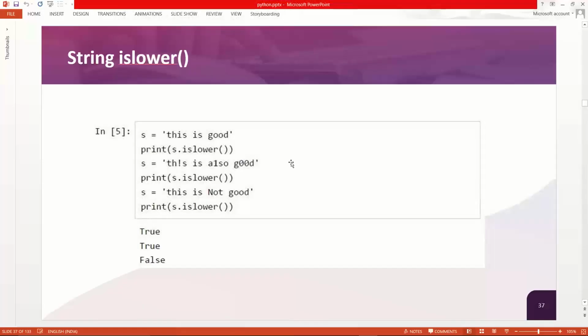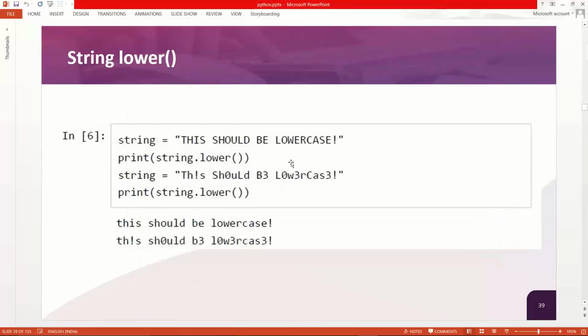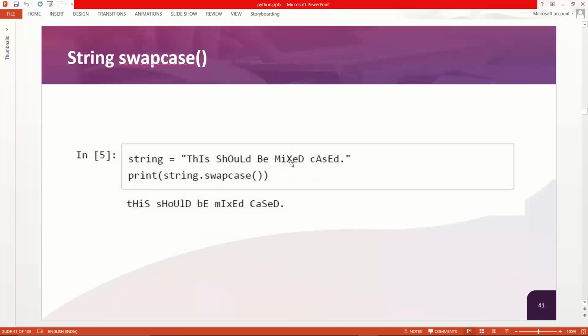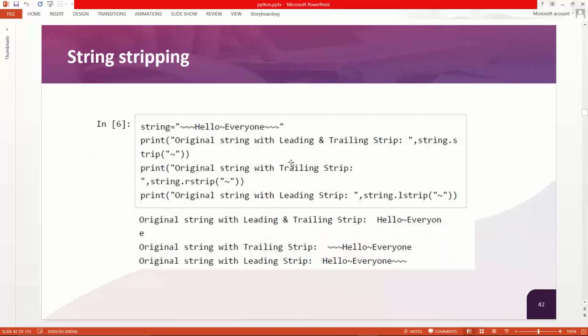Okay, so let us move forward. Lower and upper we have done. Now swap case, this is another thing that we have done. Stripping. Now what is stripping? If you want to strip some values from the starting and the ending point, for example, you have some marks over here and some marks over here, and you want to strip them. There are 3 types of stripping: L strip, strip, and R strip.